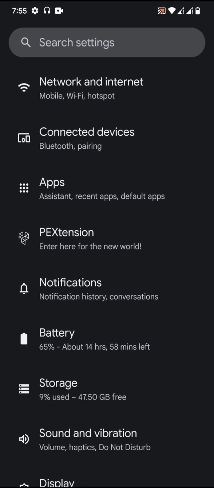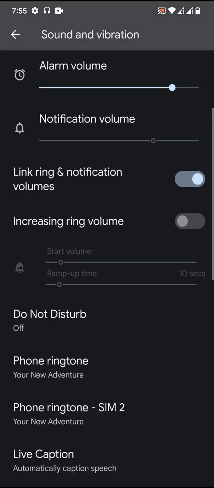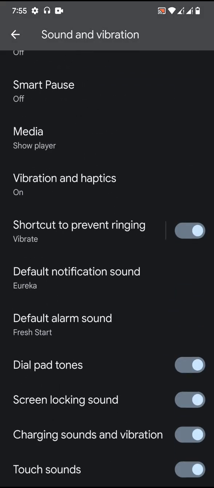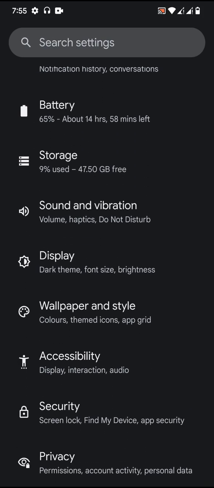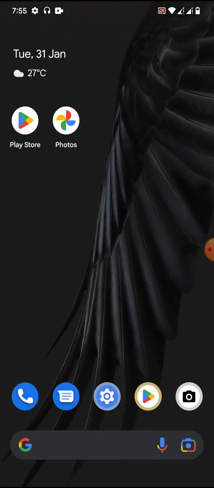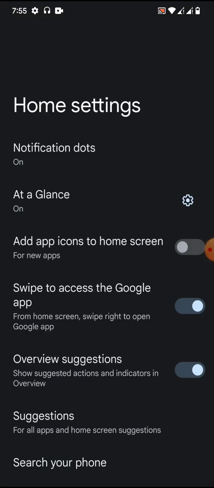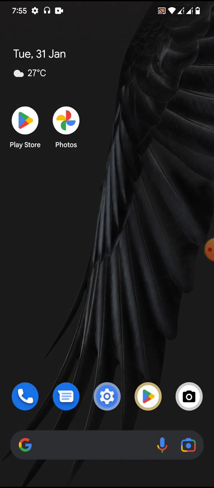So basically, let us go to sound and vibration and try to see if there is Dirac or anything like that. No, there isn't anything. So this is my review about the PEX, and the PEX is actually using the default Google launcher. Many thanks to Manish for compiling the ROM for our beloved devices, and the ROM is really great.